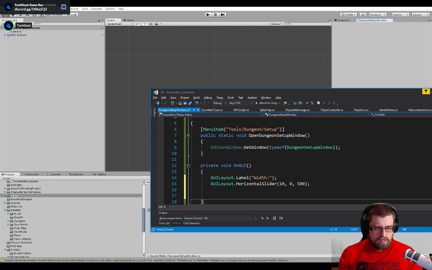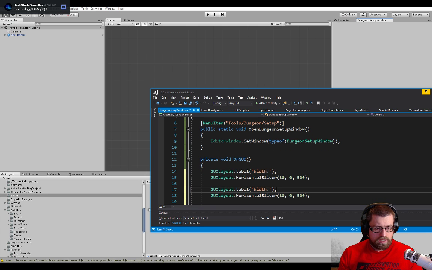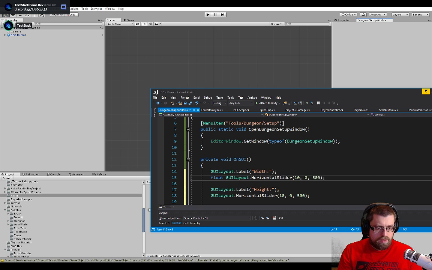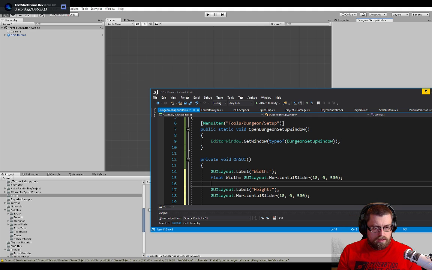We'll do this again. Call this one height. There we go. And what's this return, a float or an int? It's a float. Awesome. Float. Width. Height.